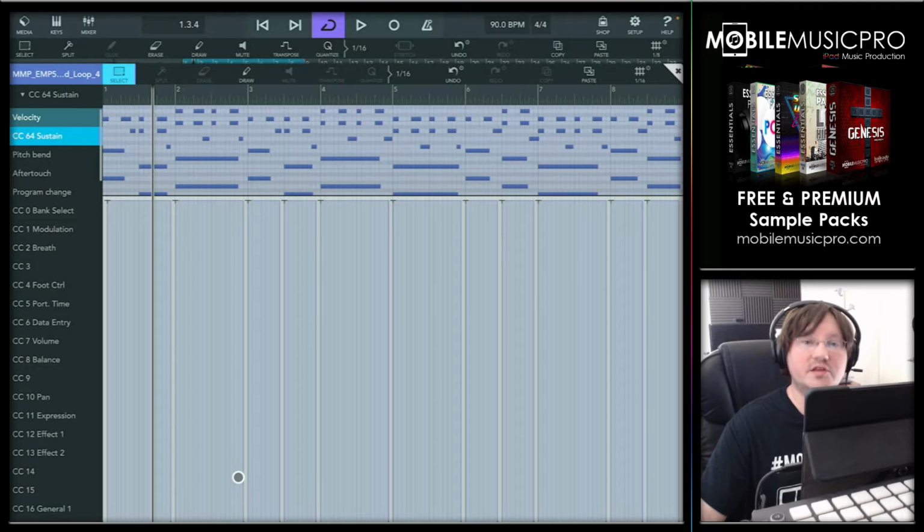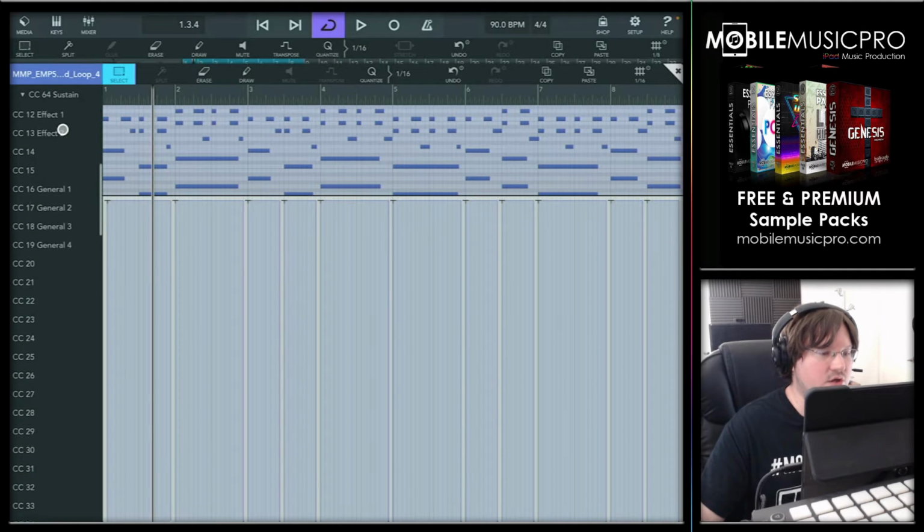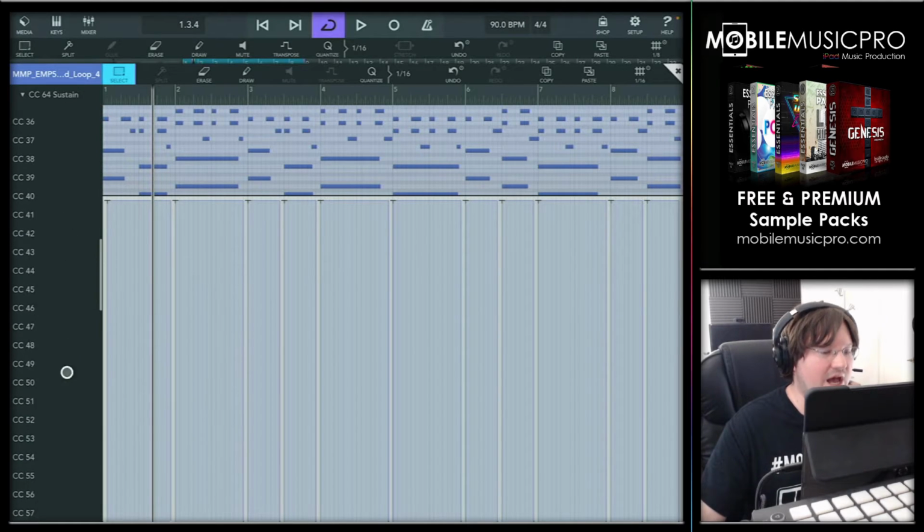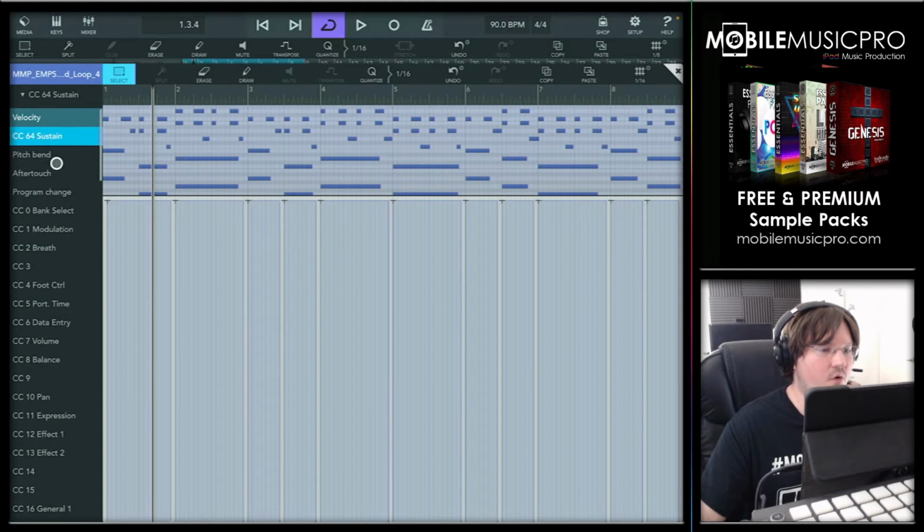Now, how can you tell that it's 0? Simply by tapping on it once, and then long tapping, and it will give you the number here on the left-hand side. And on a side note, you can see here on the far left-hand side, this is the rest of the CC automation options. So it goes pretty much to as high of a number as you need. But right now, we're just using that 64 sustain.